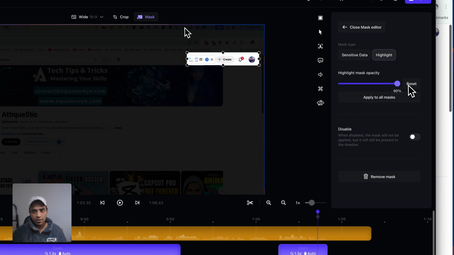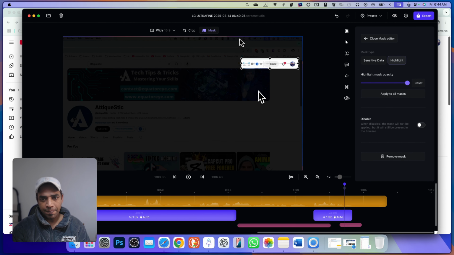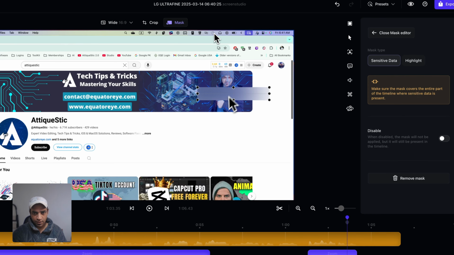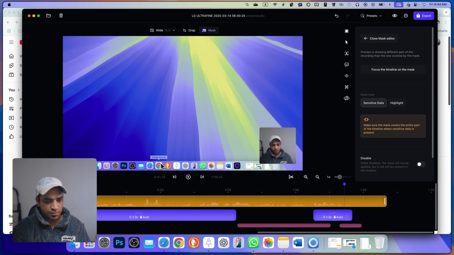If you go further up to 90 or 100%, then the whole surrounding is gonna be darker and the rest of the area gonna be lighter with the highlight options. But if you want to go for sensitive, then of course it's gonna be like that. And you can add them in multiple segments.